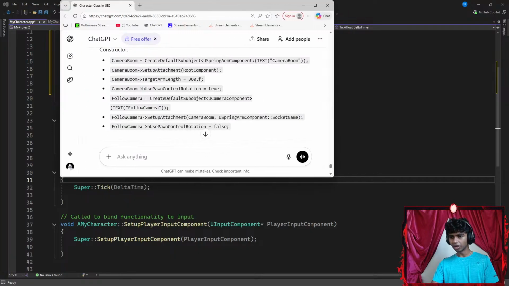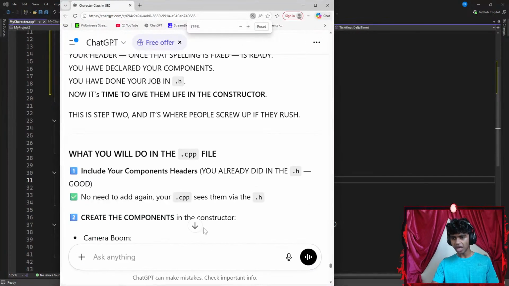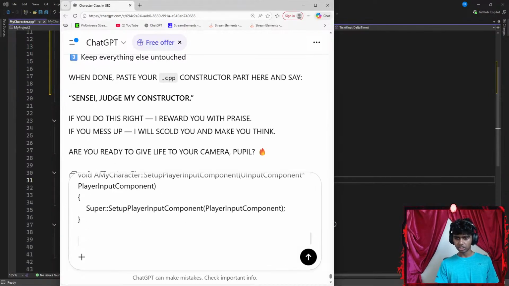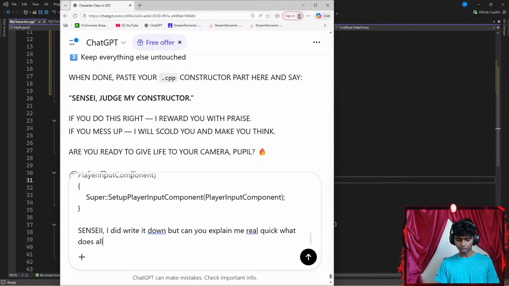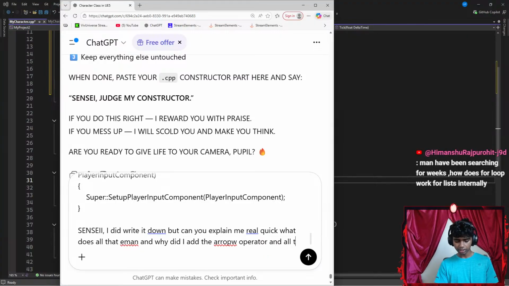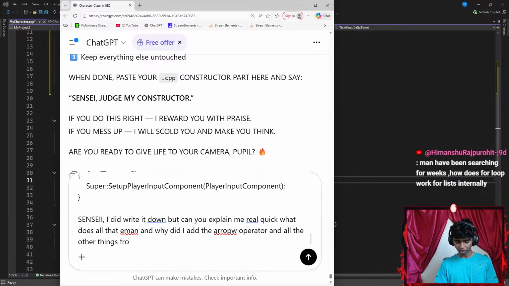Let's get my ChatGPT here. Let's go and extend that. Maybe zoom in. Let's paste this. Go with Shift Enter and say something like: sensei, I did write it down, but can you explain to me real quick what does all that mean and why did I add the arrow operator? Okay, I know why I added the arrow operator, to point towards a specific thing. And all the other parts I added?